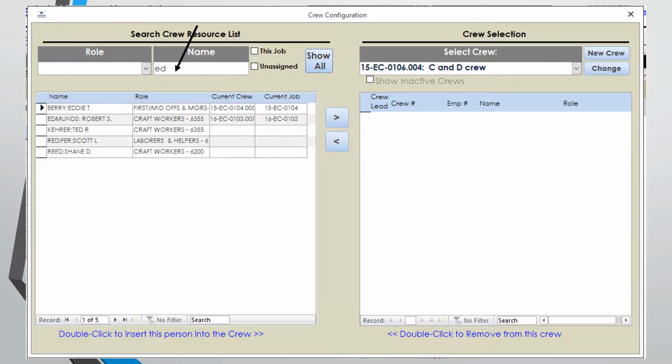The more specific you are, the smaller the list will be. In this case, we get Edmund, we get Reed, and Ted, and several others that have ED in their name. Smith or Shiflett would likely give you many to choose from, but this can be helpful if you're not sure how to spell the person's name.